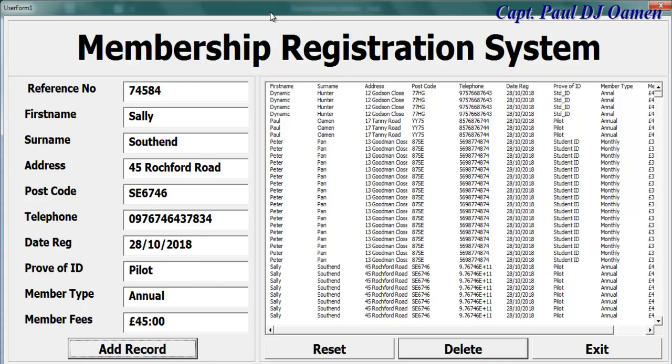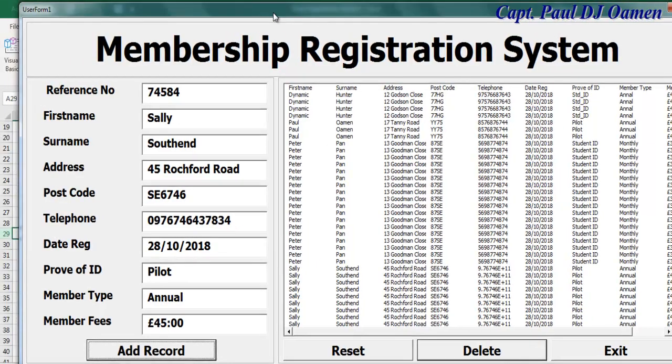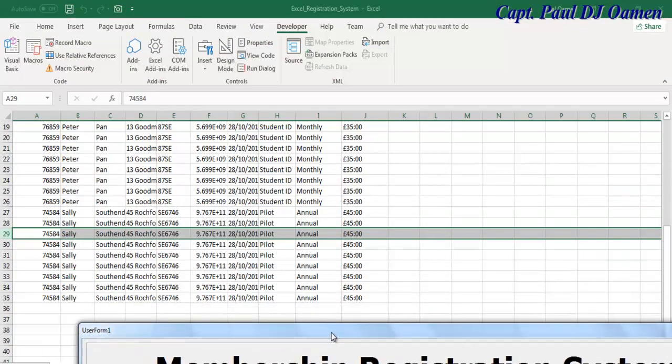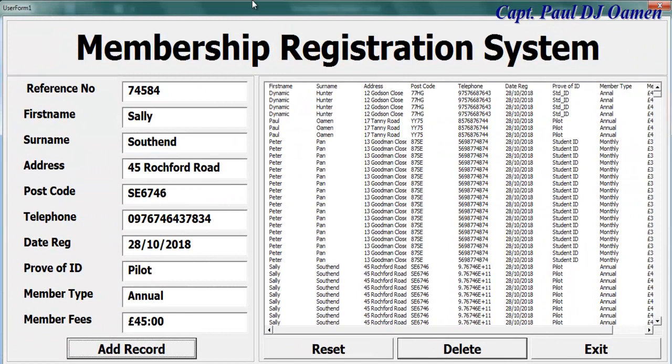But before then, let me show you what's happening here. Once you click on add, all of that information is added straight onto the spreadsheet here, and that is it. Okay, so let's go straight into Excel now, and we'll have a go at completing another one.